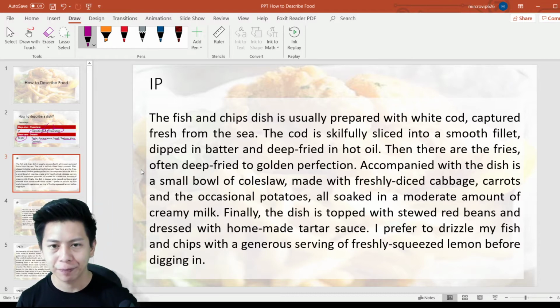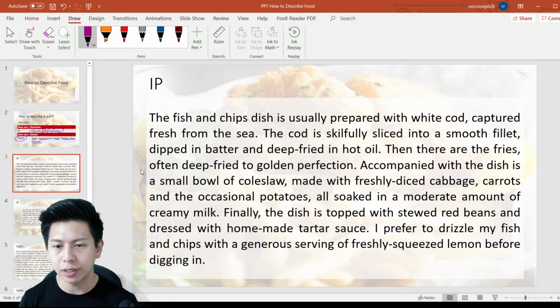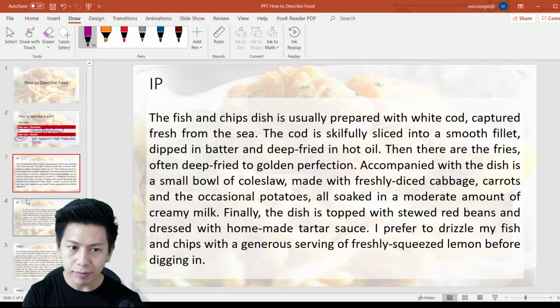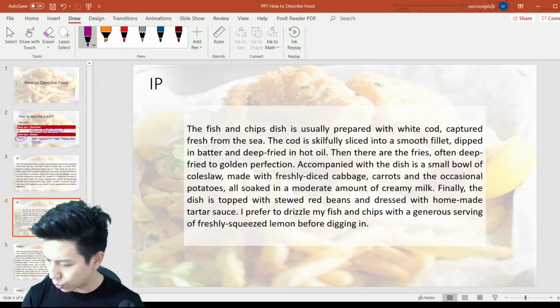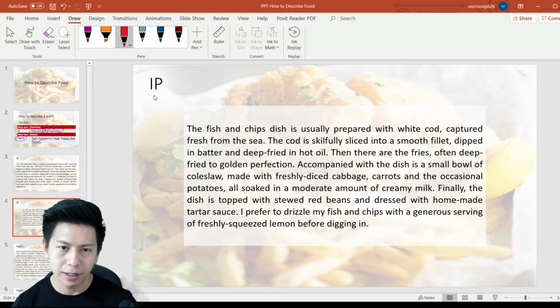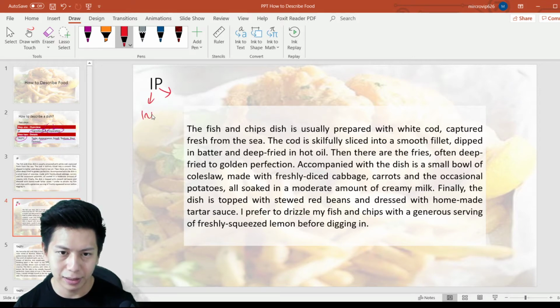Fish and chips. So you can pause this video at the moment and read this very briefly. Okay, welcome back, and I believe you've read this. Let's look at some of the things that go into this description. First we have the ingredients and the preparation method.